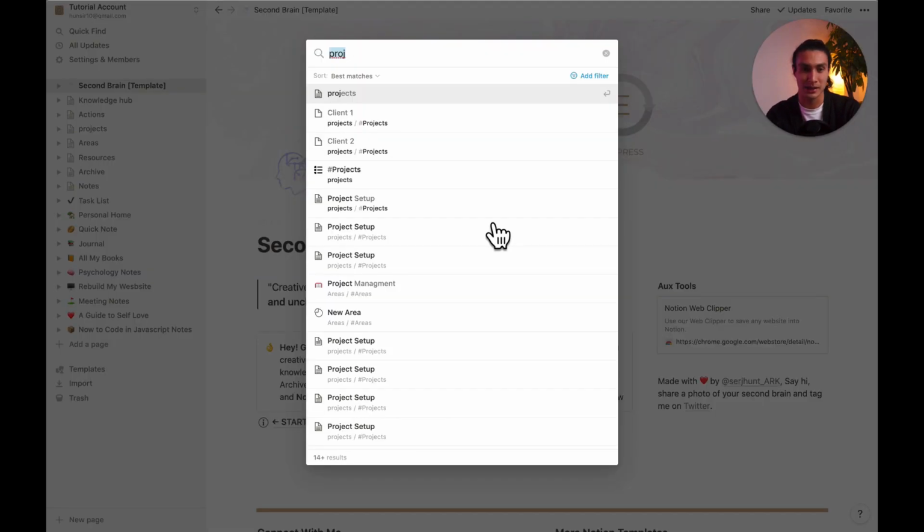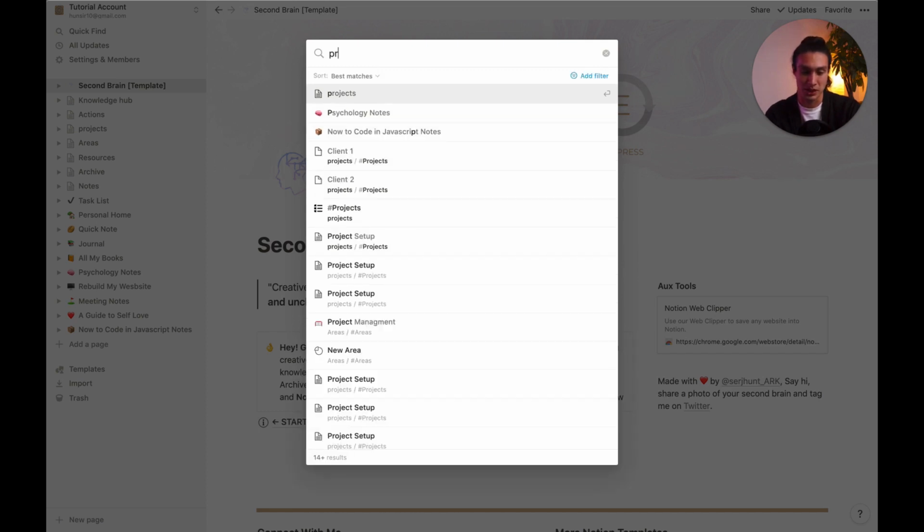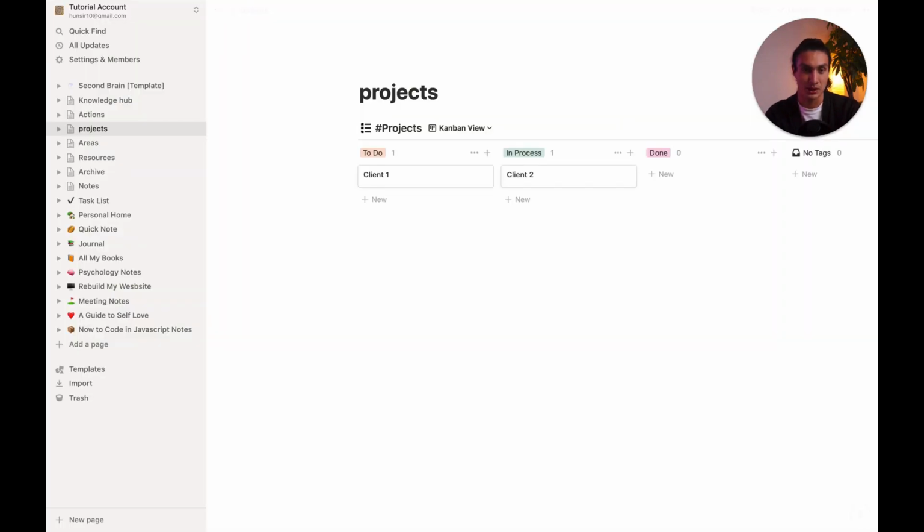Hit Command P and you'll open Notion's Quick Search. If you type in projects and press enter, you'll go to the projects page way quicker than clicking around. Try navigating between pages using this in the future. It's often way faster. Once you've got all of your major databases laid out in the sidebar like this, then we'll start moving notes into the P.A.R.A framework.